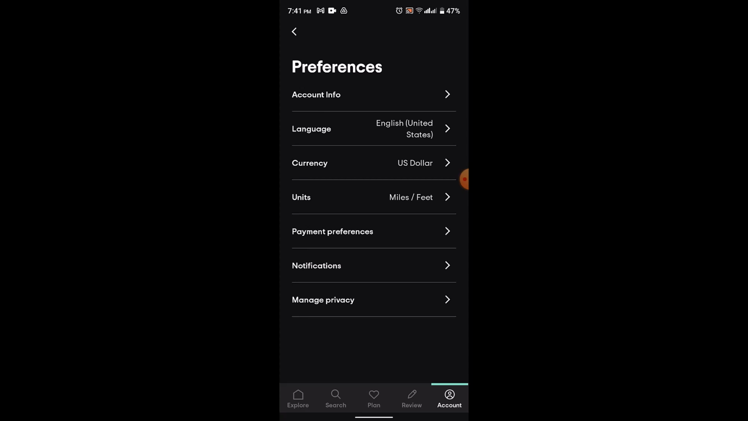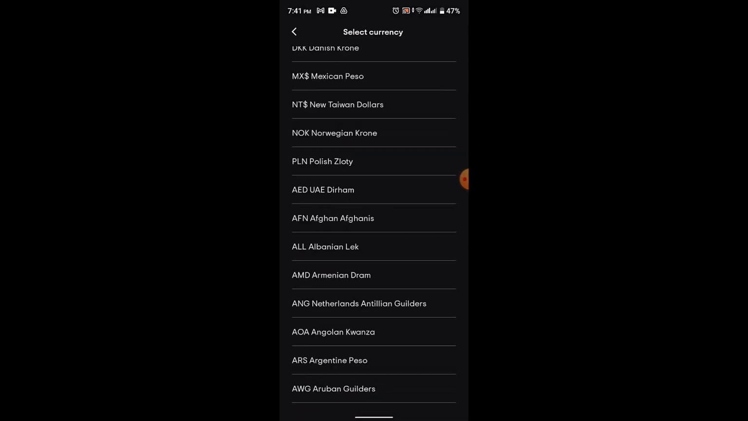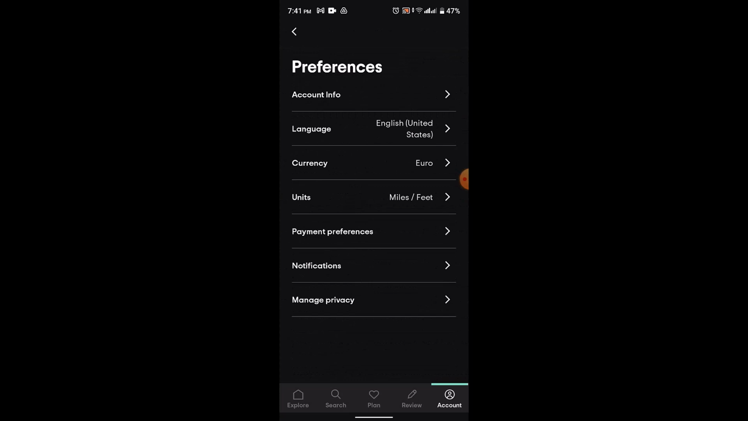So you can see that currently my currency type is US dollar. In order to change it so that I'll be able to see the currency type according to the reservation that I've made based on the country, click on the currency, and over here you can see there are multiple currencies available. So select the currency type accordingly, and according to the reservation that you made, you'll be able to see the currency type. So this is basically how you can change your currency on Tripadvisor.